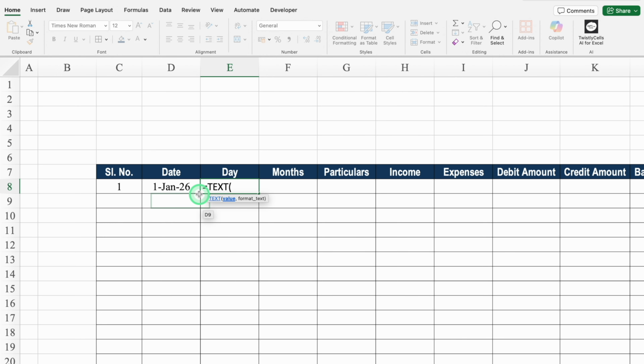Value. I'll click on my date, comma, double quotes, DDD. D is for day and I have inserted D 3 times. Double quotes close, bracket close and I'll hit enter. And we got Thursday over here. We'll double click on the formula and we'll copy this. Control C or Command C.